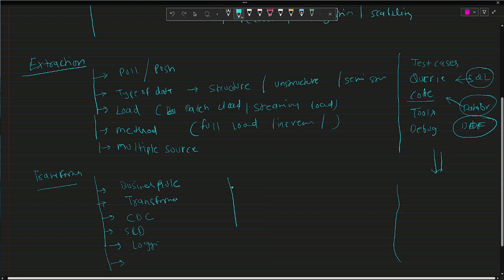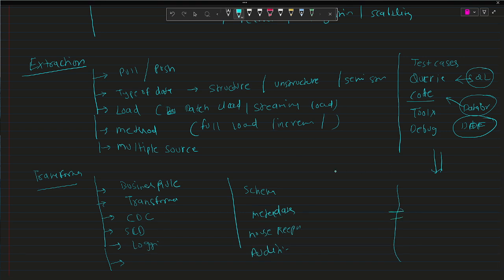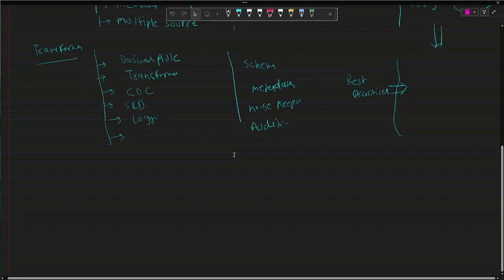And the basic things, anyway, you have to test, like schema, or metadata, and housekeeping columns. If you don't know, don't worry, we'll talk about it. Auditing, all these things we need to test in these layers. And how to test, again, I will show you how to write the test cases, how to execute them, and what all best practices are there in the ETL. Okay, so we'll try to cover all these things.